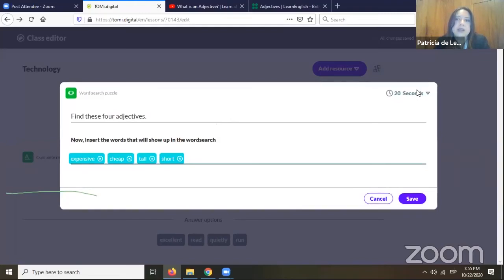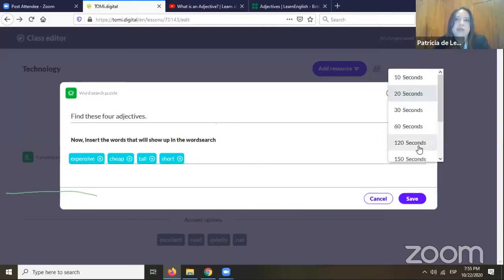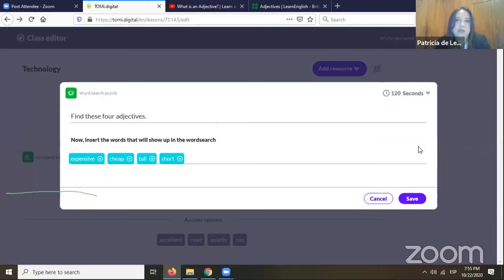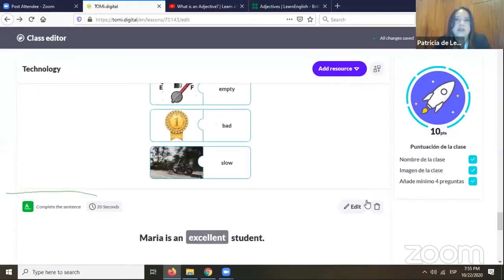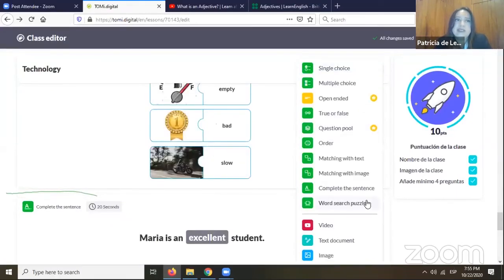And in this case, we're going to give more time. We're going to give them 120 seconds to complete, and then we save. Now, we've looked at all the resources. Hopefully there's no question on how to do it. Really simple. They basically don't let you save unless you have completed all the information that needs to be put within each type of question.